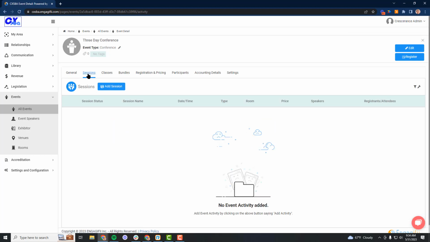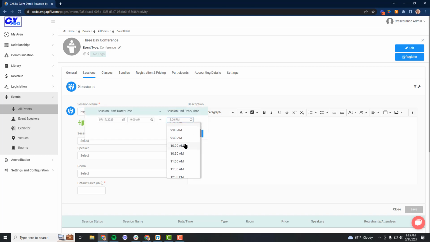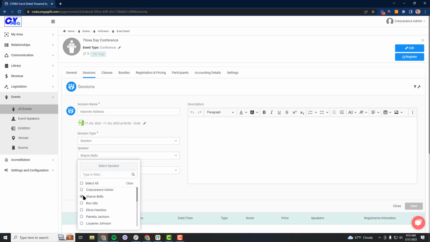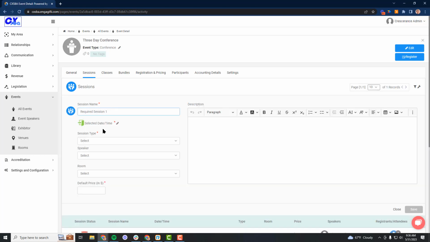Now let's move on to Sessions. Now remember that sessions are one of the 3 main elements of an event. These are the non-credit earning gatherings of people at the conference. So I'm going to build out a couple of examples here. We'll start with a basic keynote address scheduled for the first day of the conference.